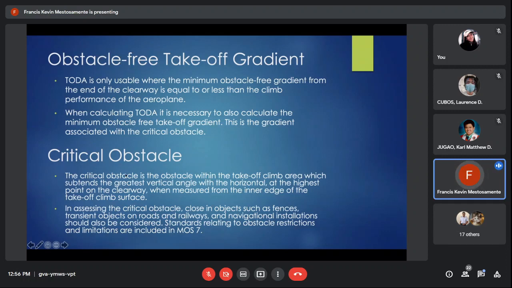Critical obstacle, ito yung pinaka-basis natin on the aerodrome. Ito yung highest obstacle lagi sa aerodrome. When you're making your flight plan, lagi tayo nagre-rely on the highest obstacle. And that is the critical obstacle.